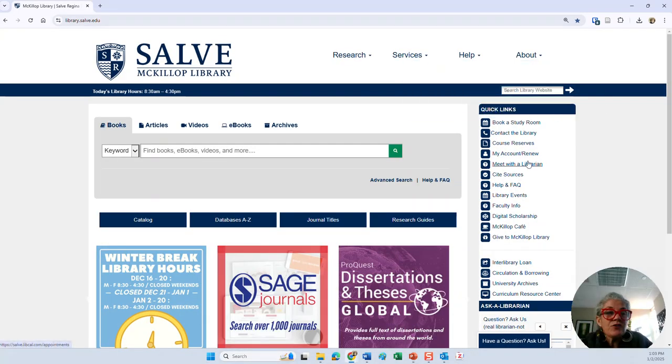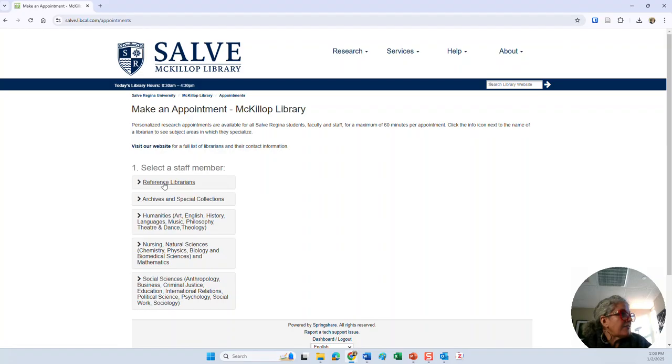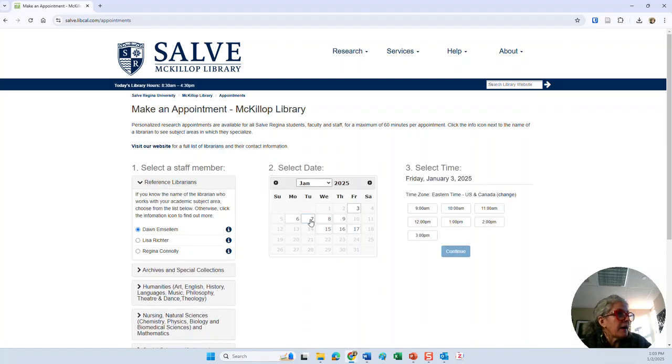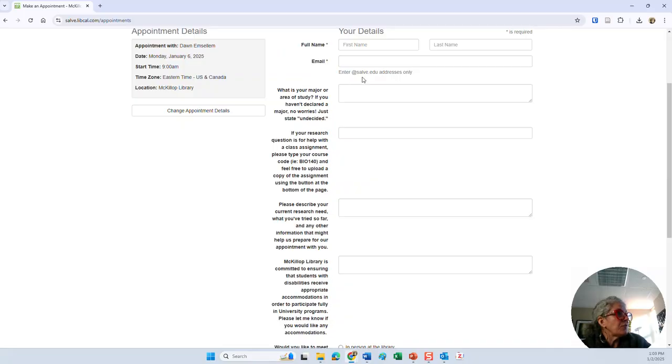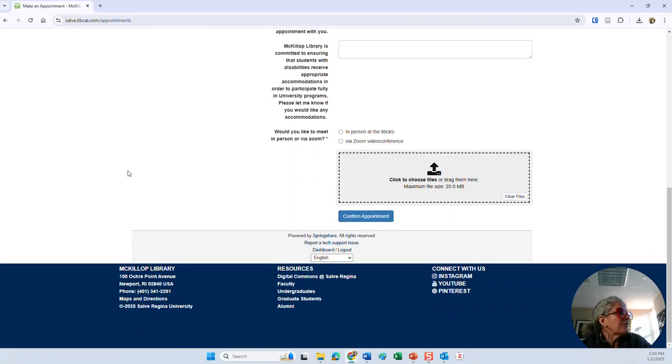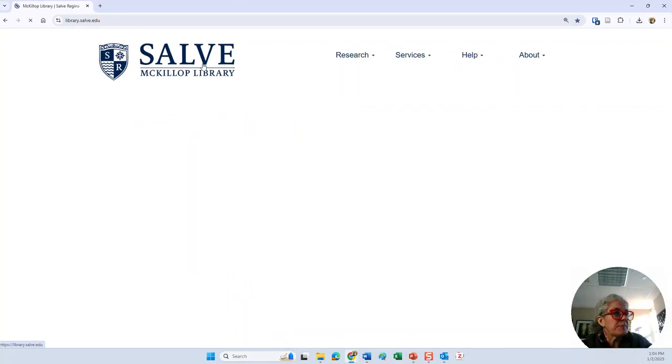To get to that research consult, on the right-hand side, note that you can click on Meet with a Librarian. If you click Reference Librarians, I'm at the top. It will show you all the times I have available. If you click on one and hit continue, you just have to enter your name and some information, confirm the appointment, and it'll automatically go right on my calendar. So no emailing back and forth, just to keep that in mind.